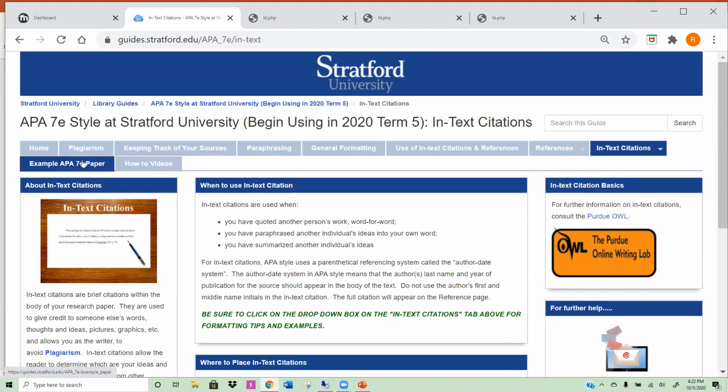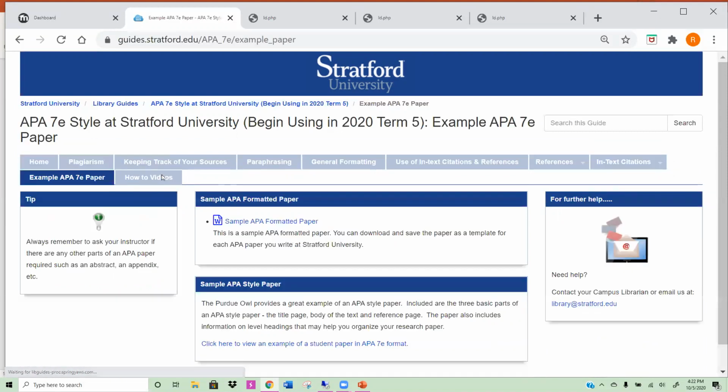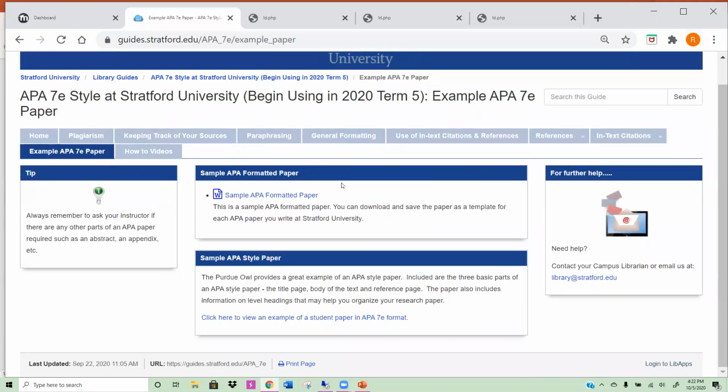Then these last two tabs. In the example APA style paper, we do provide students with a template done in Microsoft Word that can be downloaded and used as a template. A student would just have to put their own information in. The sample APA style paper here is a link to a paper in the Purdue OWL that goes more in depth about the various sections of an APA style paper.